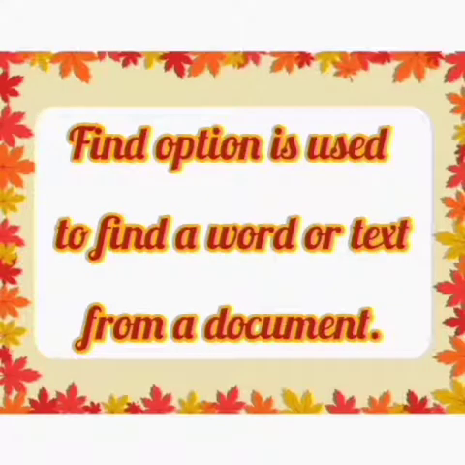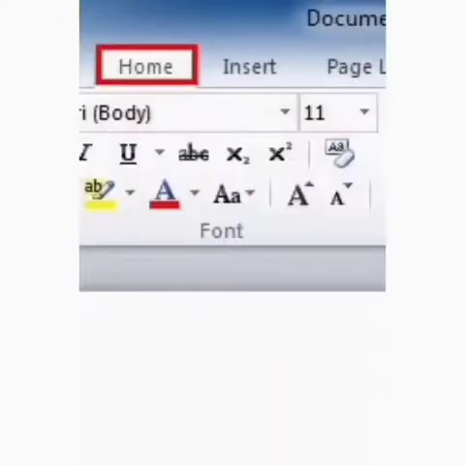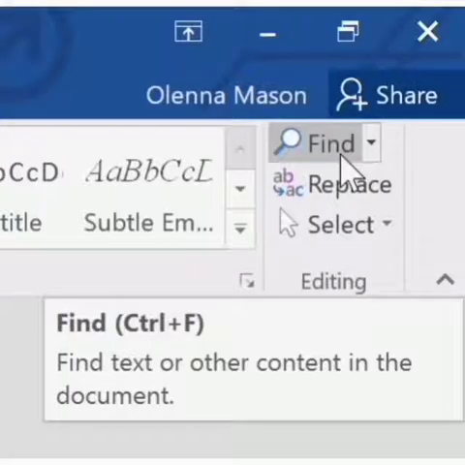At first we discuss the find option. Find option is used to find a word or a text from a document. Find option is available in the editing group on the Home tab. Let's learn how to find a word from a document.